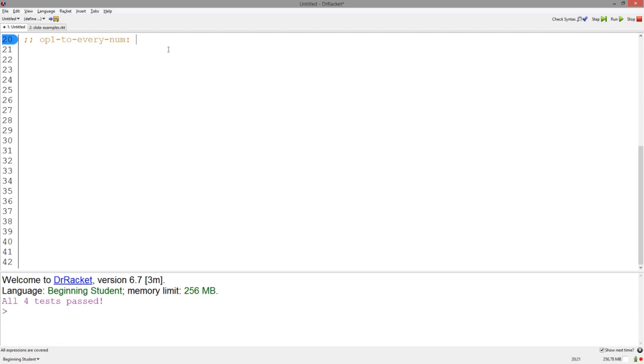Now that we have found the differences, we can use this circle difference to create an extra argument to the newly abstracted function. Let's call this function op1 to every num, where op means operator, such as plus or minus. We start with the signature. But wait, how do we represent a function like plus in a signature? What about a function like minus? We can use the signatures of these two functions, which are both the same. Plus takes two numbers and returns a number, as does minus.